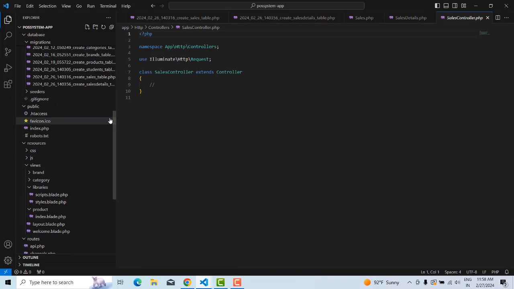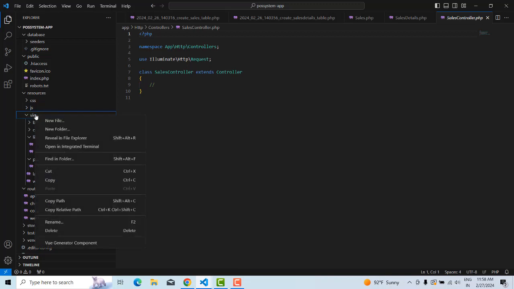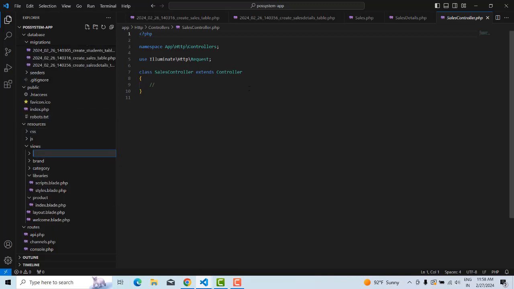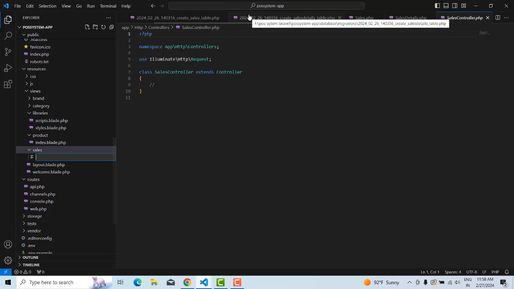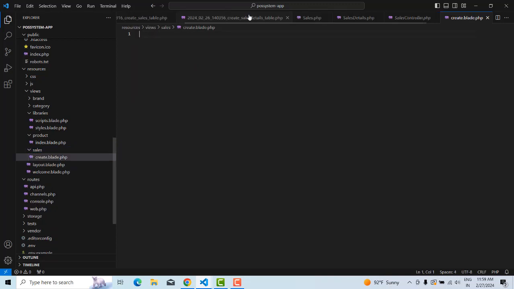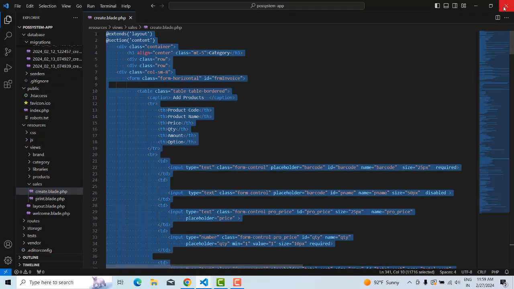Now let's create the view page. So here we have to go to views. We have to create a new folder and write sales here. Then create the form, which is create.blade.php, the sales page. On this sales page I have to make the form. I've already made the form, so I'll explain it, don't worry.